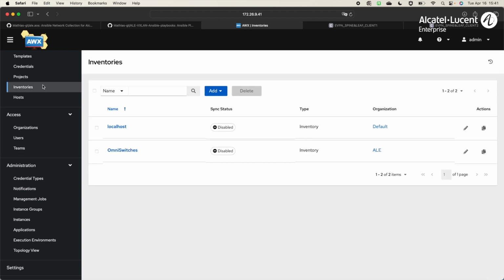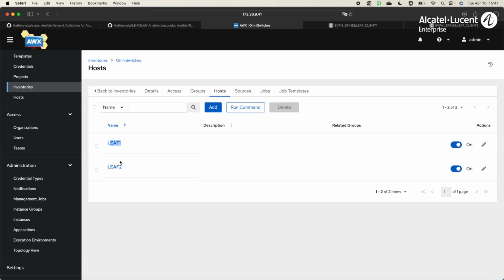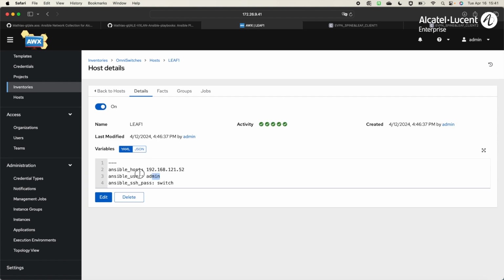Then we'll go in inventories, which correspond to the host file that we have when we run an Ansible playbook from CLI. Here we have the OmniSwitches inventory, including 2 hosts. In the detail of each host, we can see the user and the password that the user operator will not be able to see.